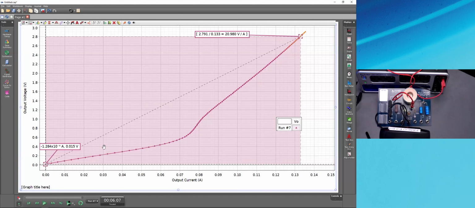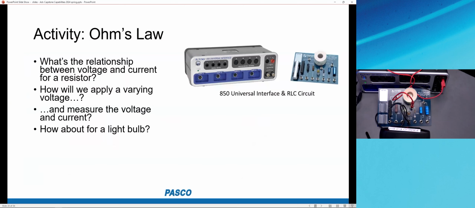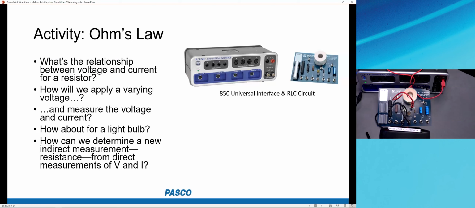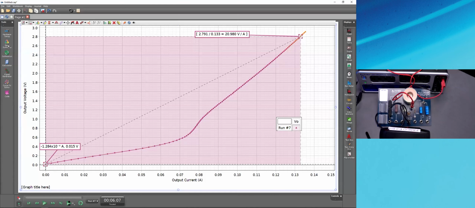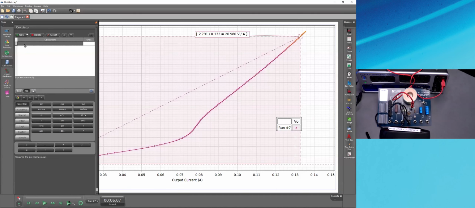But wouldn't it be nice if I could just get Capstone to do the work for me? And that's going to be our introduction to using the calculator in the correct way, by transforming data measurements, combining them. So how can we determine a new indirect measurement, resistance, from the direct measurements we've made of voltage and current? To do that, we're going to go to the calculator. We're simply going to define a calculation that takes inputs from data sets that are recorded and produce an output. The syntax for this is to indicate the output and then an equal sign.